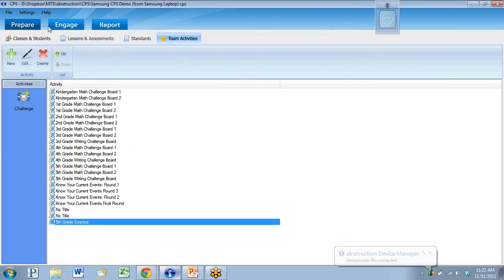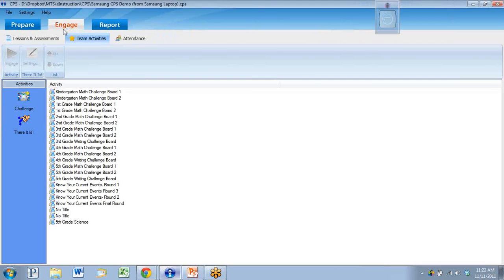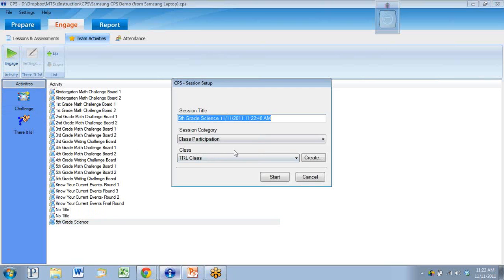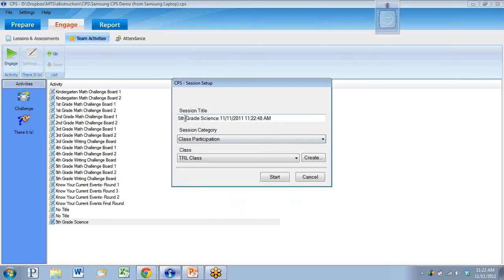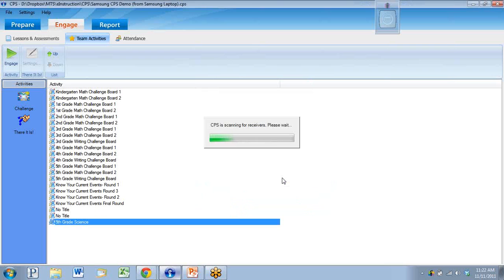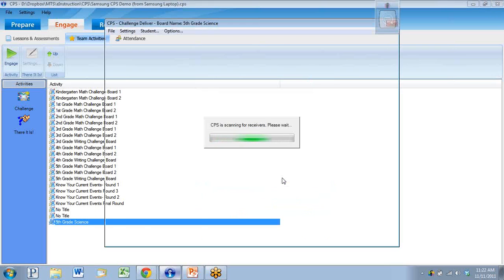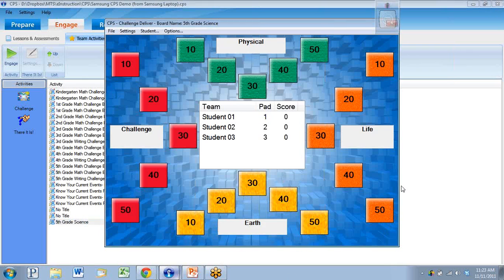Just so you can see how that looks, we're going to go over to Engage. I've already got my CPS Pulse receiver connected here. So I'm going to select the challenge board that I want, click Engage. You've got some options here. There's your class. If you want to switch the category, you can do that here, or the session title. We're just going to leave that as is. Click Start. And here is our science challenge board that we just created.